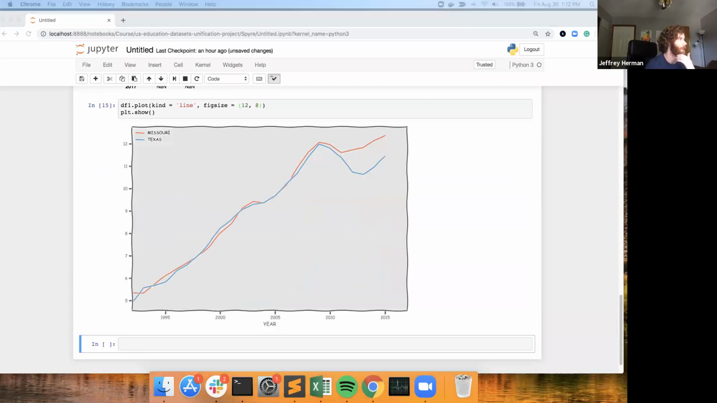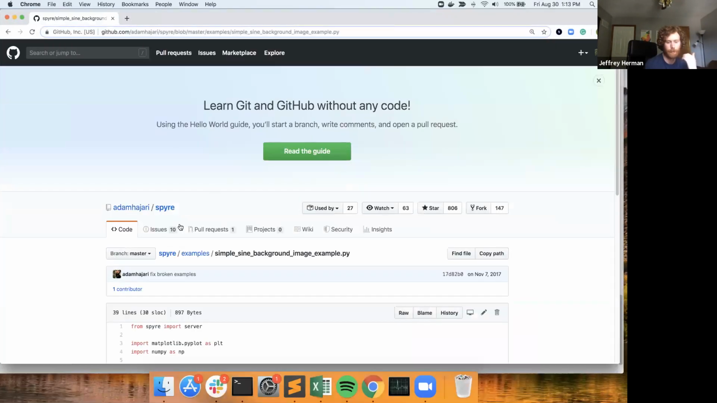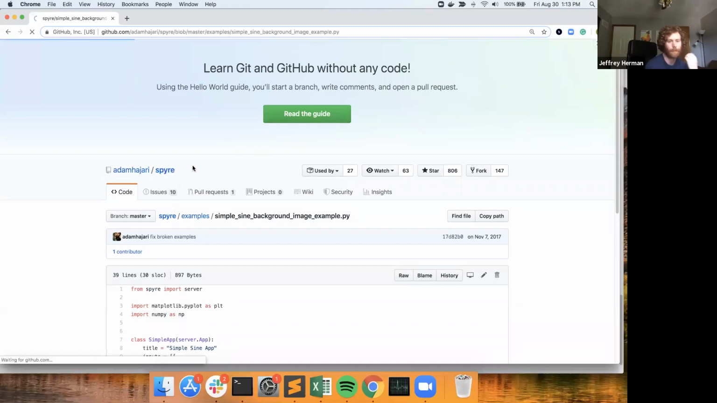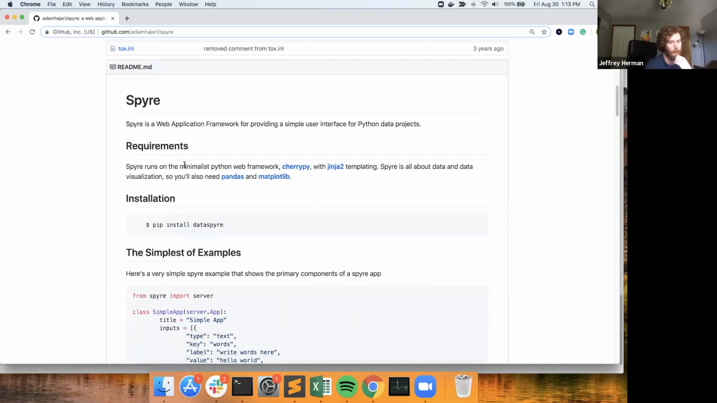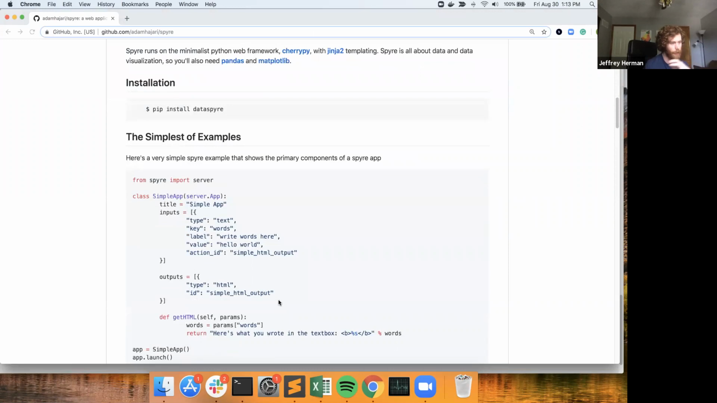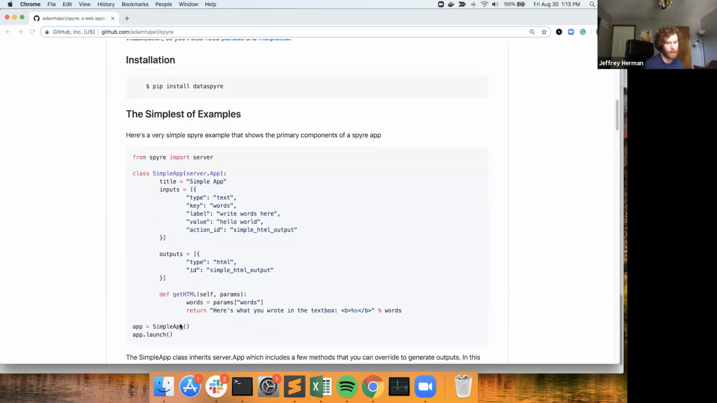What I'm going to be using to do this is called Spyre. And let me show you what Spyre looks like on GitHub. And when I'm looking at something new on GitHub, I'm not big on just reading documentation. I like to first get an example and get that working, and then explore what all the different parts are. So I want to show you my approach for learning Spyre. This is called the simplest of examples. So this looks like a great start.